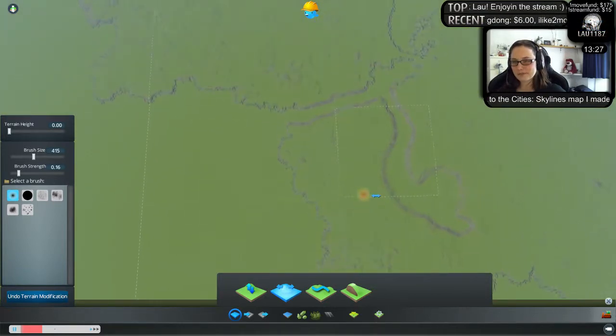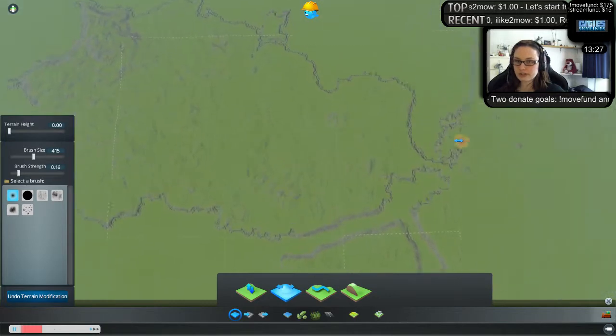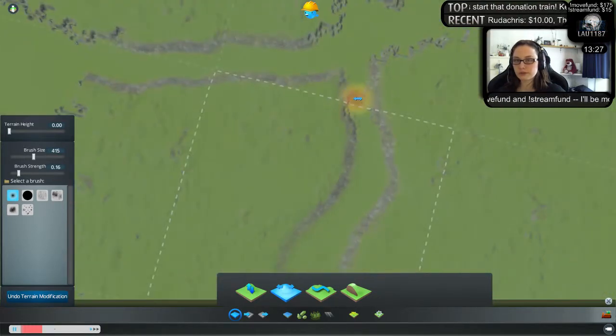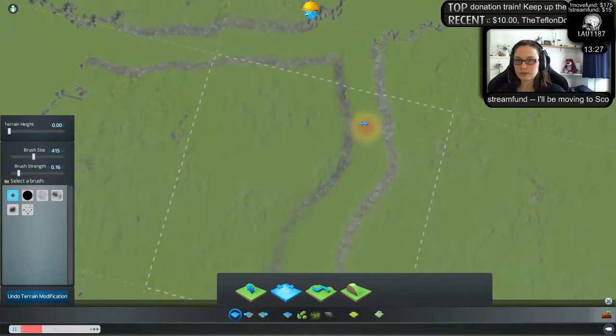I hope not. Okay, so you can already see that these edges look very different from these ones. These ones just look very jagged because that's how the height map exported them. But we're going to be smoothing all of them so they all look similar.